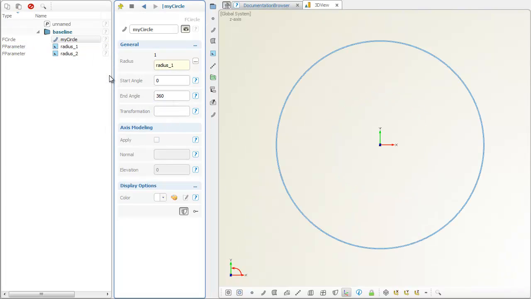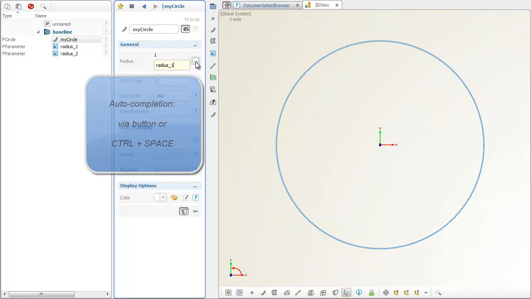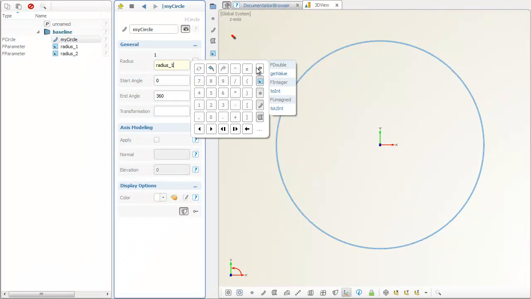All objects in the tree can be referenced via auto-completion too. Just click onto the project icon in order to show the objects of the current project.